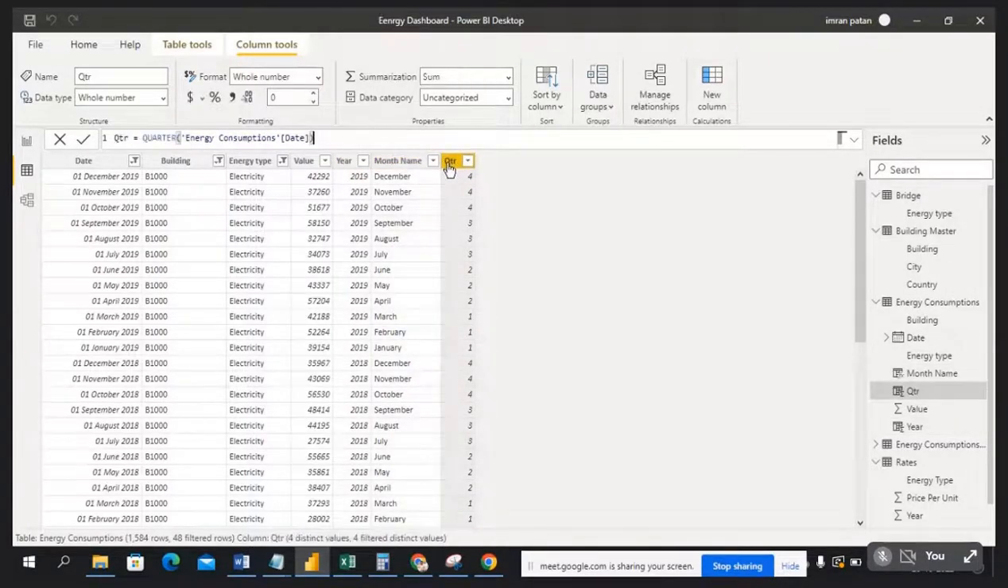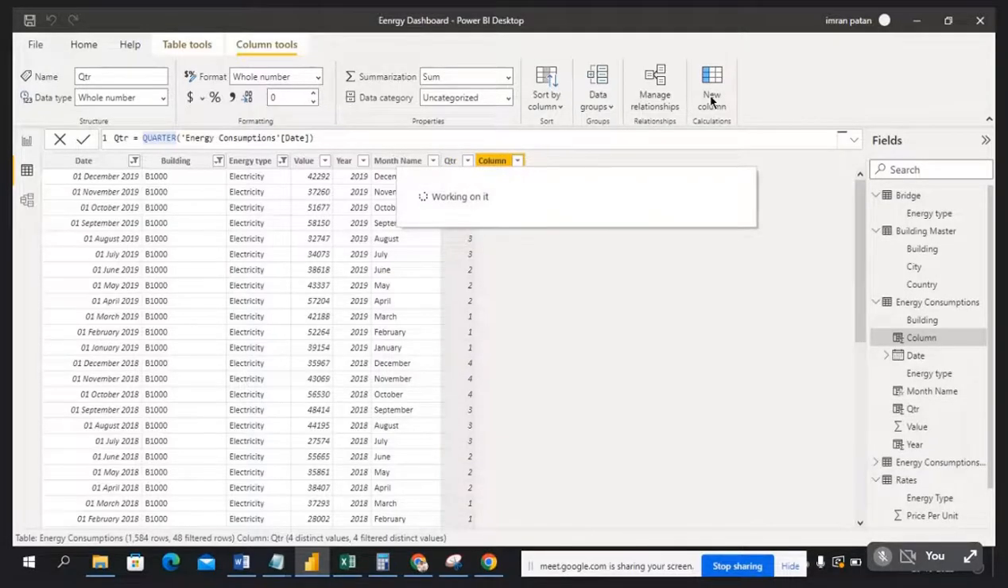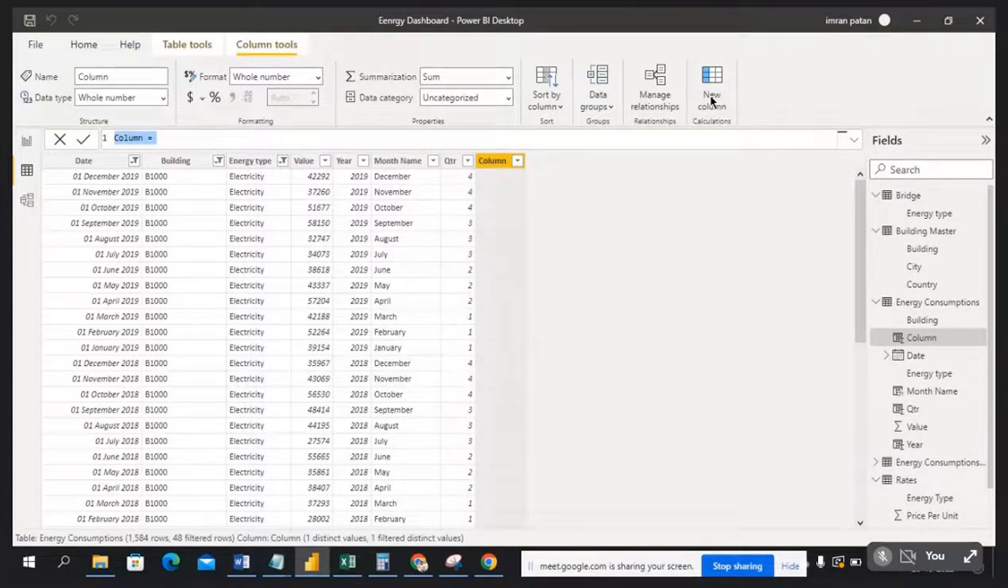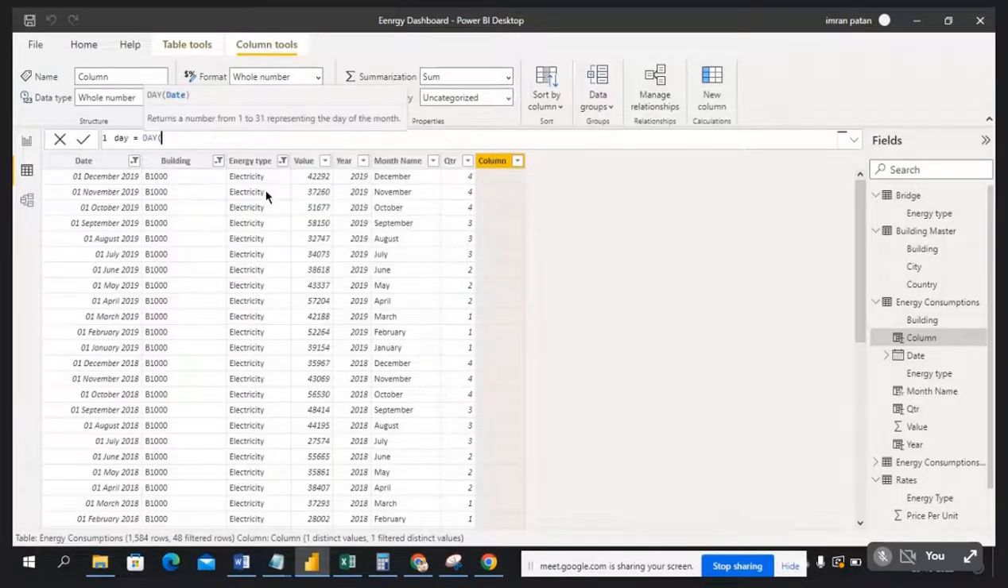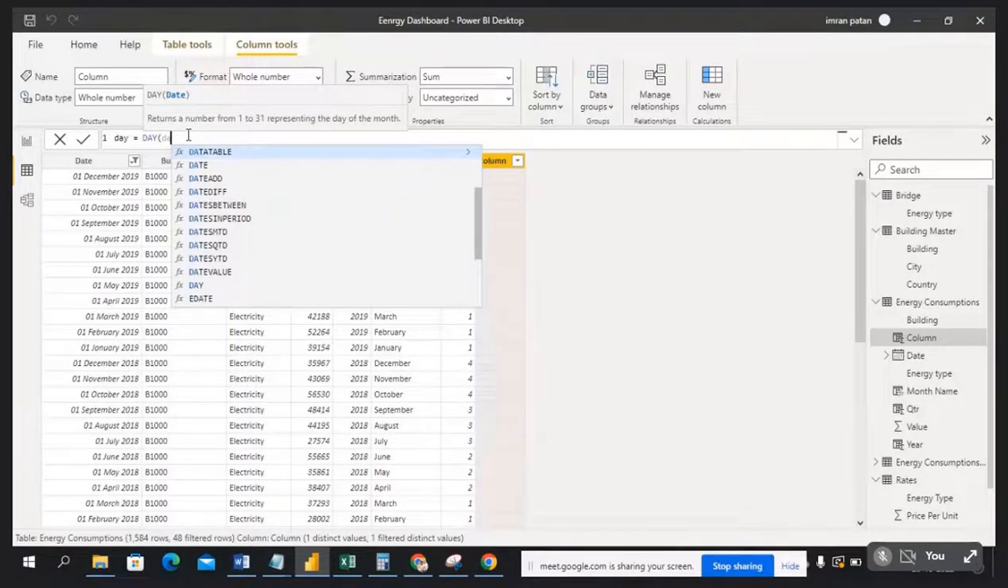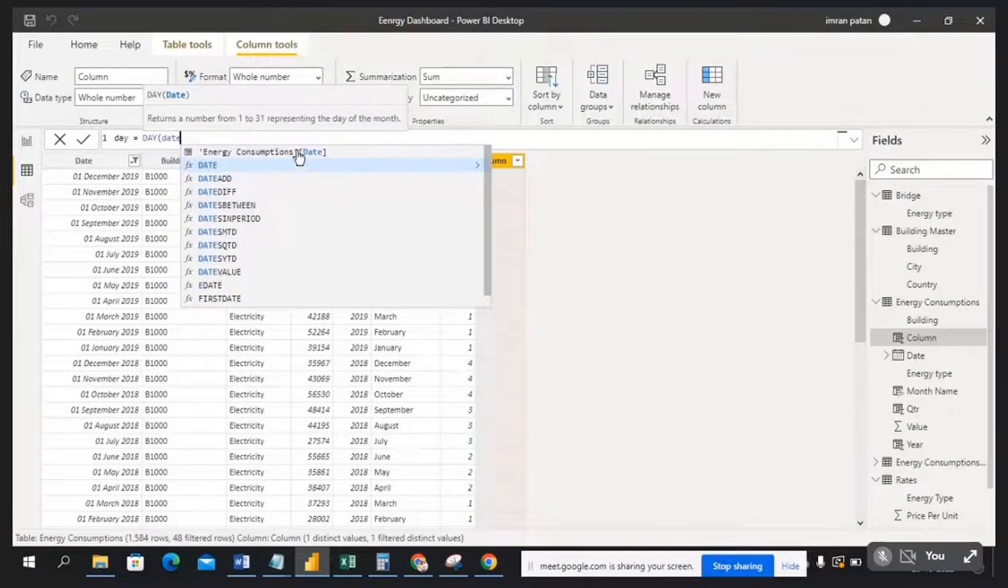For week also you can use the WEEK function, guys. So there is year, month, quarter, week, and day also you can get. So I want day also. For example, I want day also. So click on new column. I'm giving day equals to the DAY function, guys. You can see the DAY function. It's also expecting a date. So I'm giving the date, this column I want.